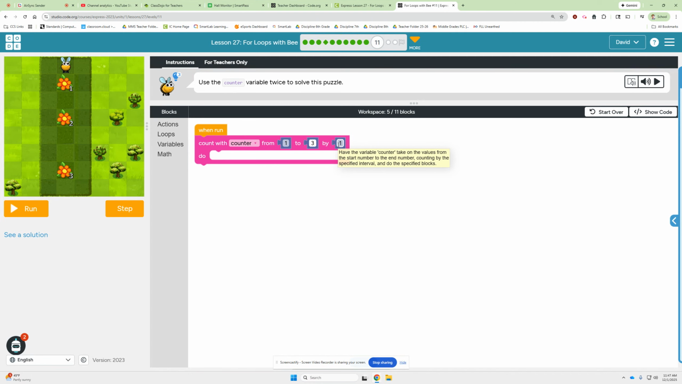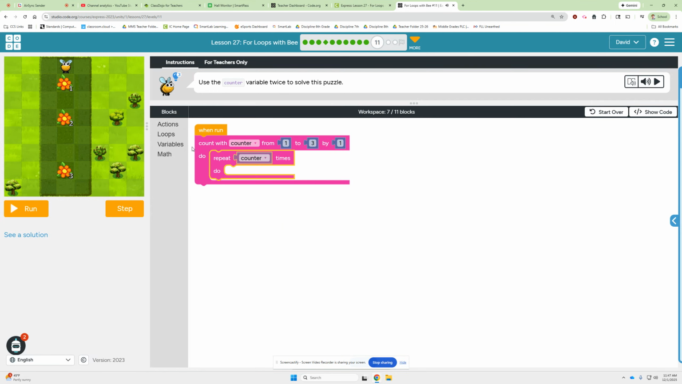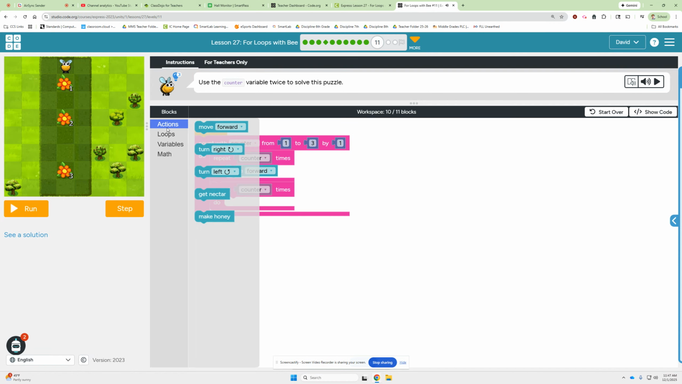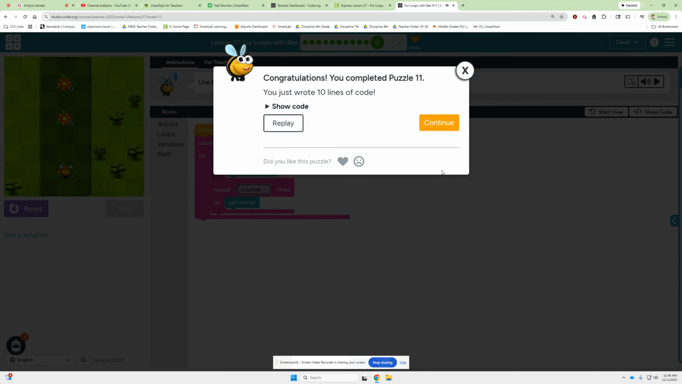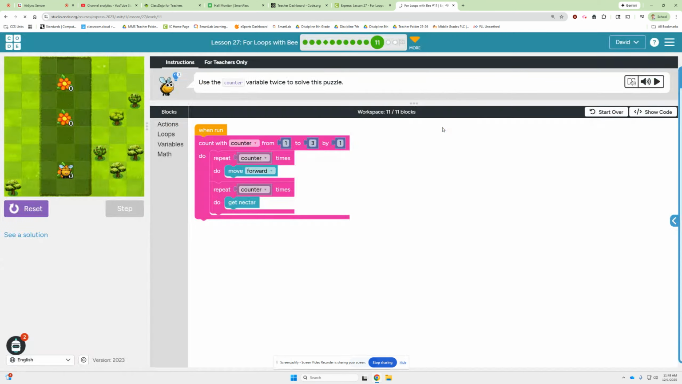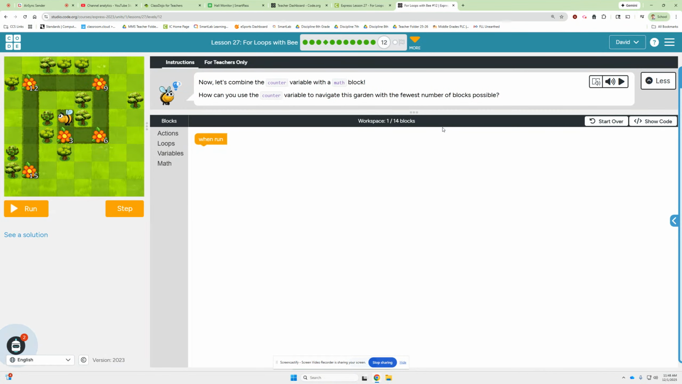How can we do this? So if it's 1 at the beginning, I could... Yeah, okay. Repeat. He needs to move forward in this one, and then we'll do another repeat here, and he needs to get nectar in that one. And because this is counting up by 1 every time, he'll move forward twice here and then 3 times here. Woohoo! So just like being able to tie that value in the for loop to the number of times he gets nectar, you can also tie that to the distance he's traveling.